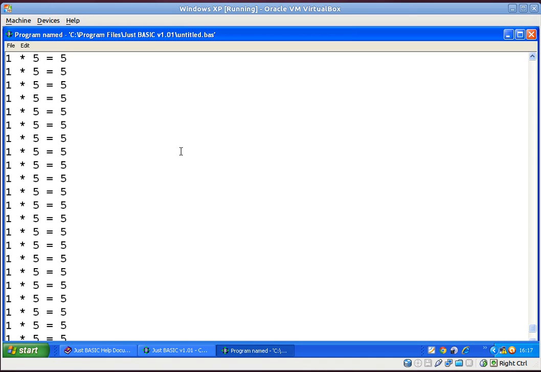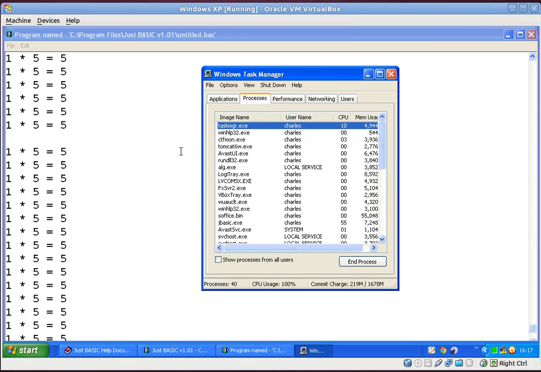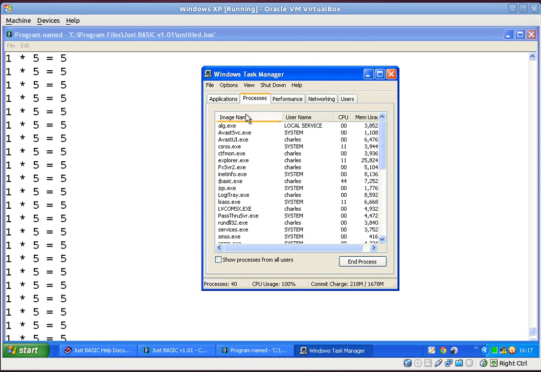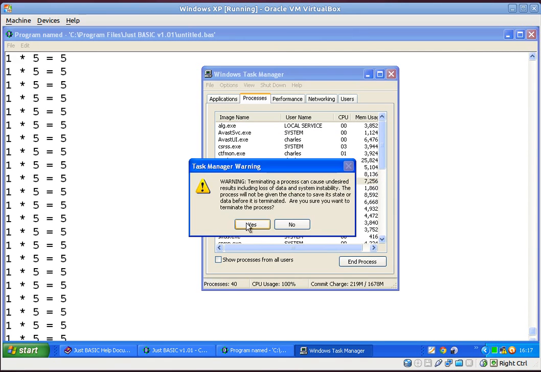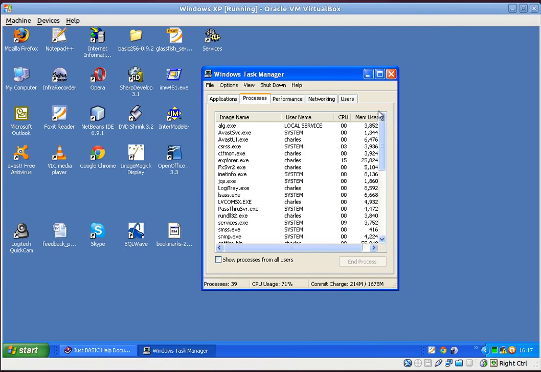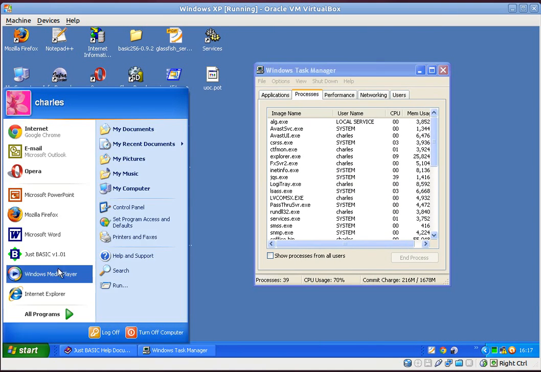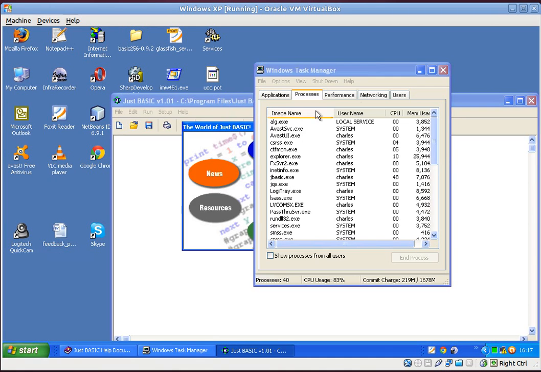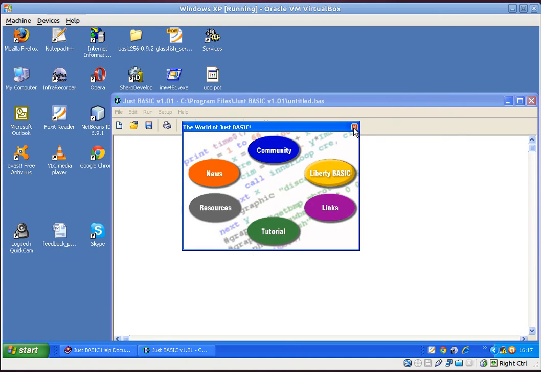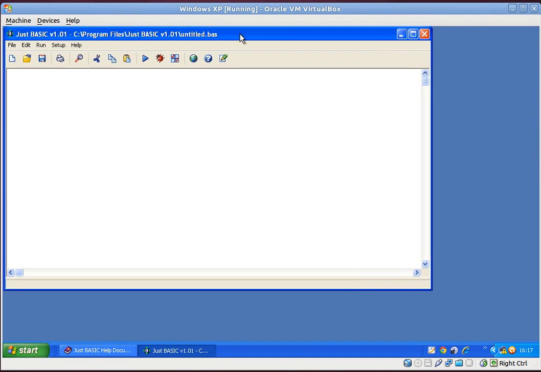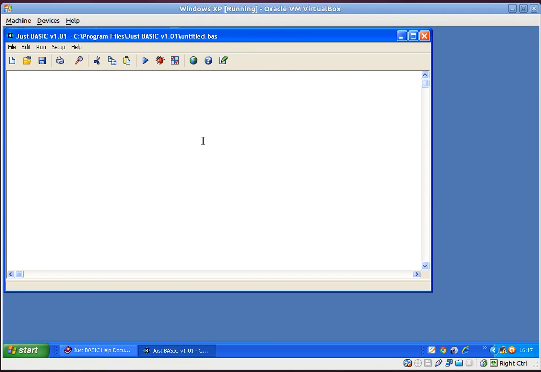Now, because that program's in an endless loop, it's taking quite a lot of processor time, so it's taken a while for that task manager to actually come up. I've then got to find the program that is running, so it'll be something to do with JustBasic, and end it, and that has allowed me to stop that program. However, I've now lost my code. If I open up JustBasic again, you can see that I've lost my code. I didn't save it, and I'm going to have to start writing my program again.